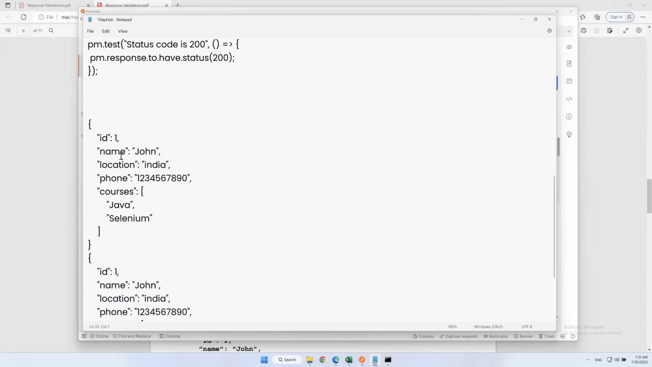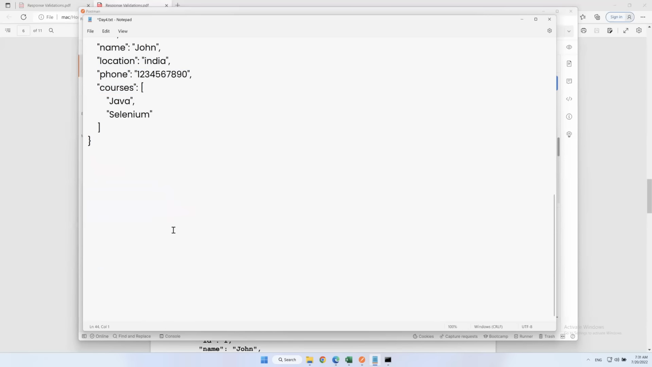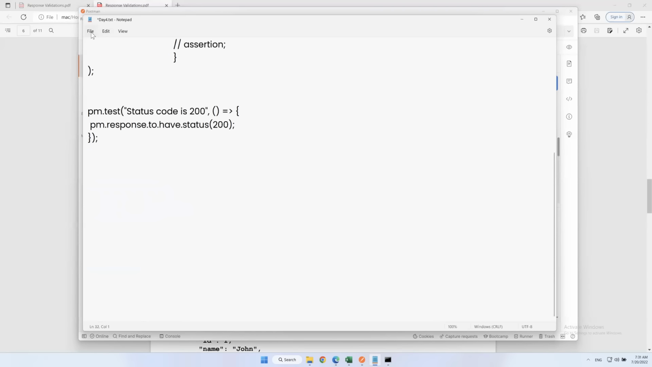Even if you have multiple records, no problem, because in every record ID value is 1, that is an integer. In every record, name is a string, and courses is an array. That will not change anyway. Whatever data type we got in the first record, the same thing will be repeated for the rest of the records also. You will not see any difference. So if you have multiple records also, you don't have any problem. So you can happily specify the data type. Sorry guys, that is a number, not an integer.